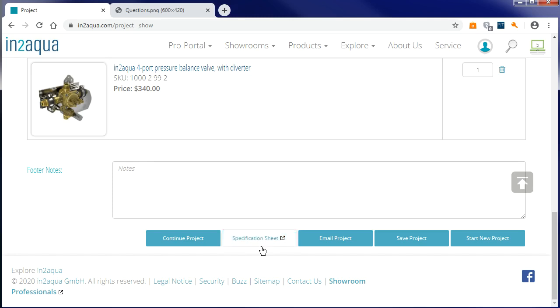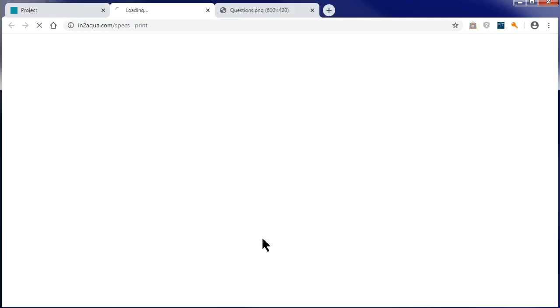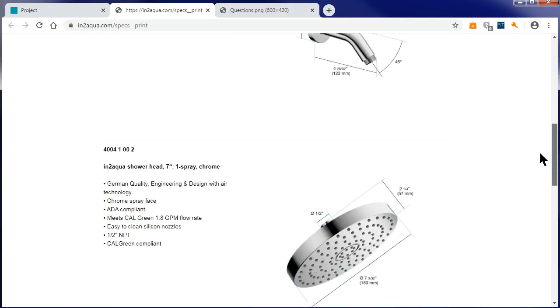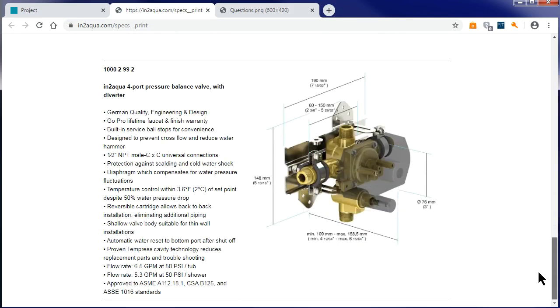Now this next button here is a specification sheet. When I click on this, it generates a specification sheet for all 5 products. That specification sheet will list the product number, the SKU, a description of what it is, and the different features. To the right you'll have an image that is dimensioned. And let's quickly scroll down, and all 5 items are listed on here.